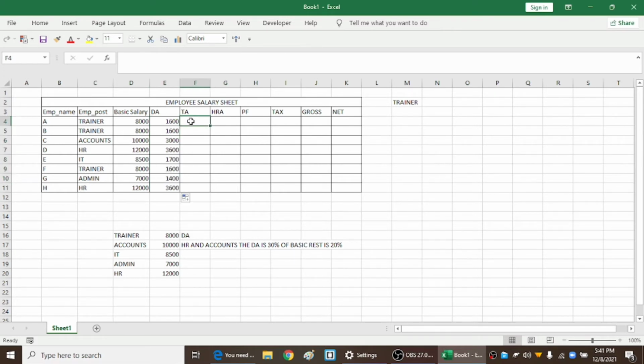Now the TA. So TA stands for traveling allowance. Only HR will get 25% of basic, and the rest will get 15%. So how to calculate it?